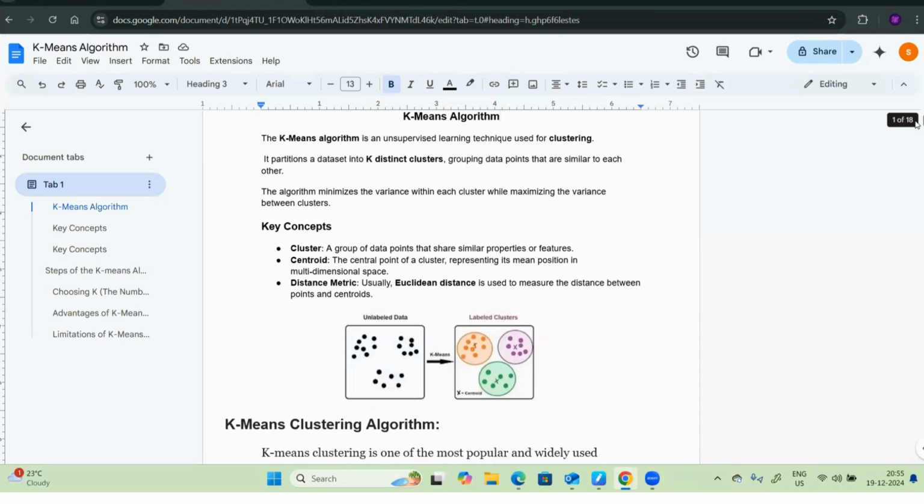Today we are going to discuss the K-means clustering algorithm. This is an unsupervised data mining algorithm. This is mainly used for clustering the data points into K distinct clusters, meaning data points within a cluster are very similar, and data points in one cluster are dissimilar to data points in another cluster.